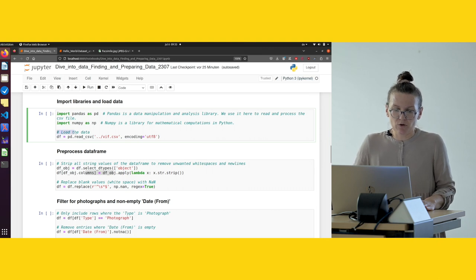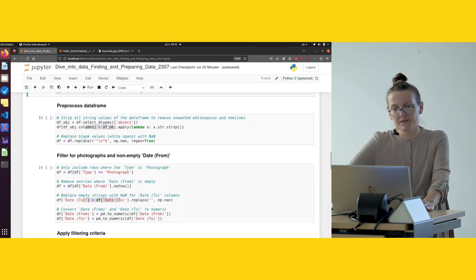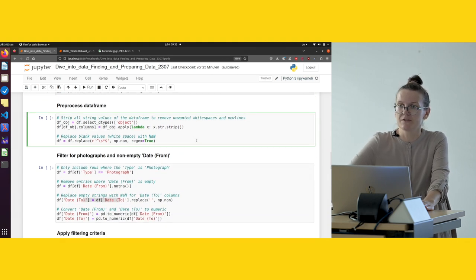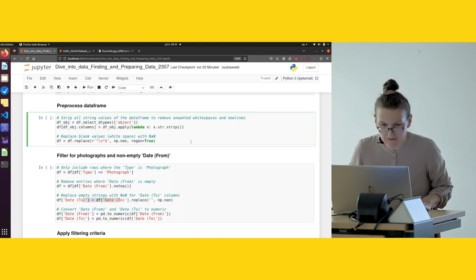So here we are loading our data. We are loading this file to the pandas data frame. The first thing we have to do is a kind of pre-process. What we are doing here is actually just cleaning the table, so to say.